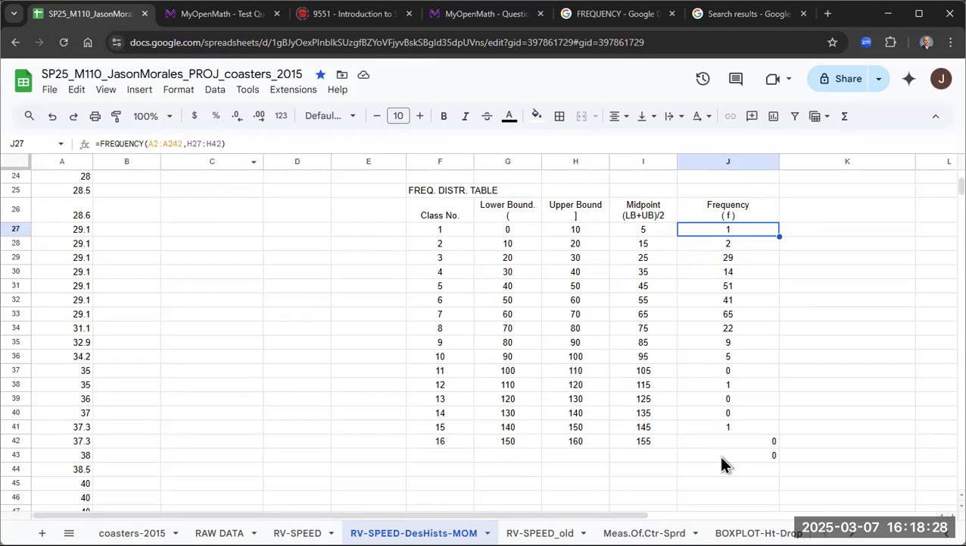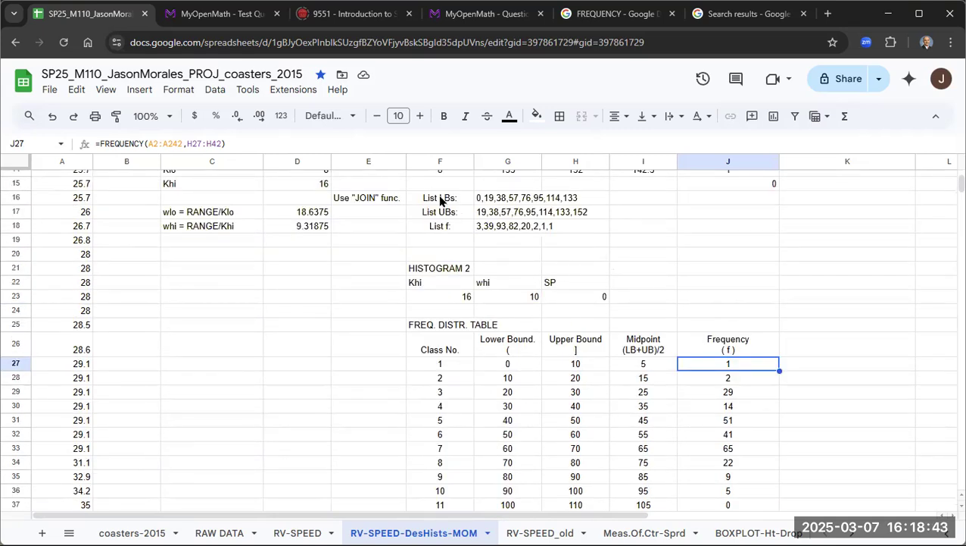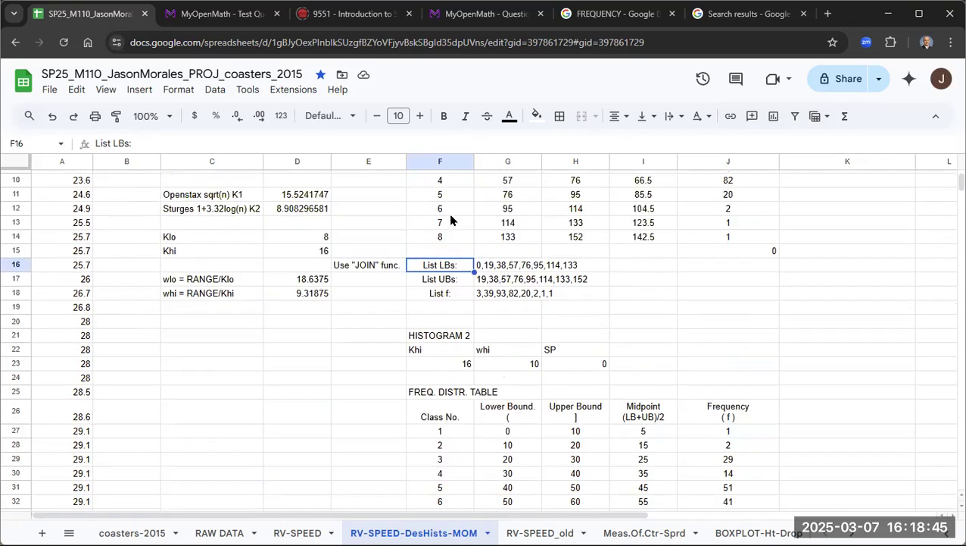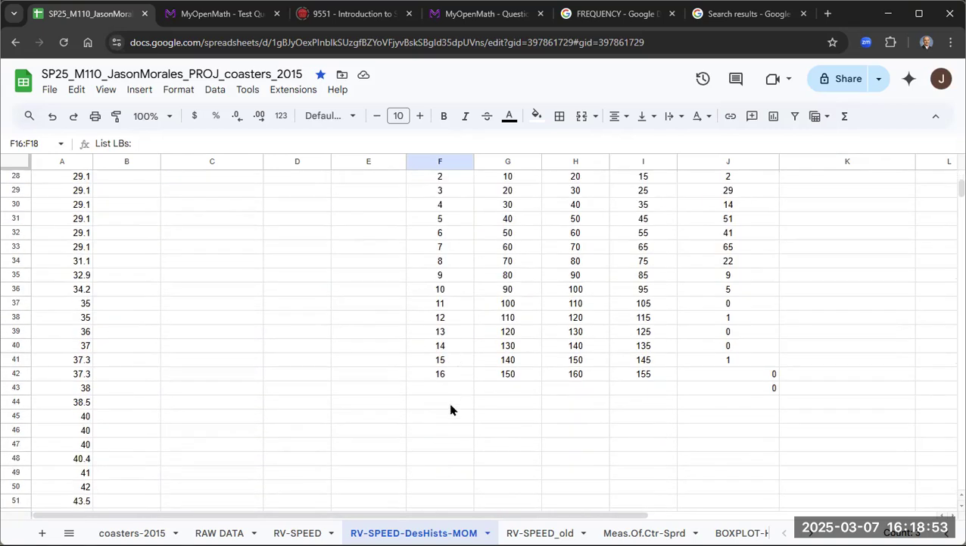So let me see, 42. Yep, that looks right. Okay. Yep, that looks right. All right, so now we've got this list of frequencies. Oh yeah, let me go ahead and copy these 3 cells, so I can paste it down here.